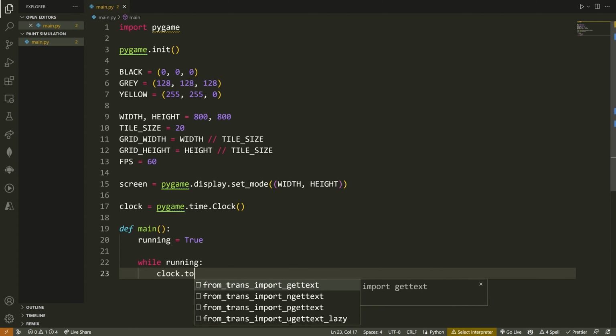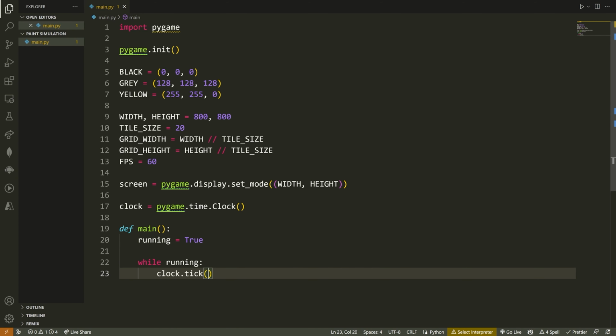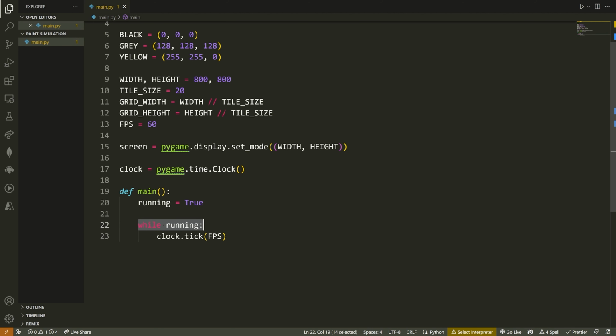Inside of here, we're going to say clock.tick, and we're going to tick the FPS. Now, what this will do is regulate the speed of this while loop so that it only runs a maximum of the FPS times per second. So since we have 60 FPS, this means that this loop will run a maximum of 60 times per second. If you're on a very slow computer, it could run less than that, but this will make it so at maximum it runs at this speed, so that if you have a really fast computer, like I do here, the simulation doesn't run insanely fast.